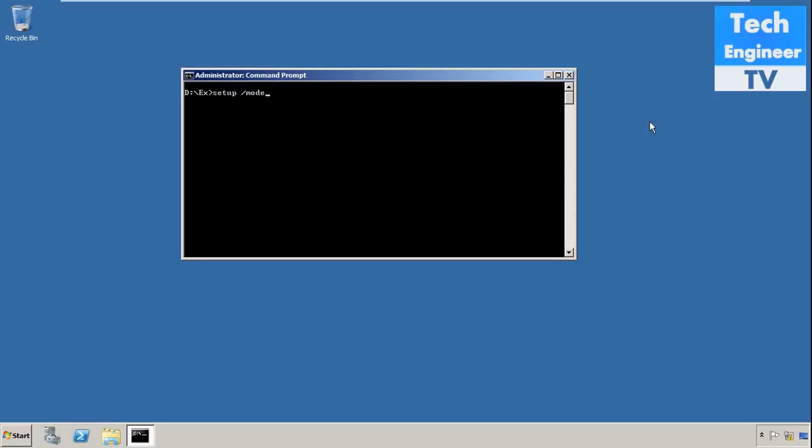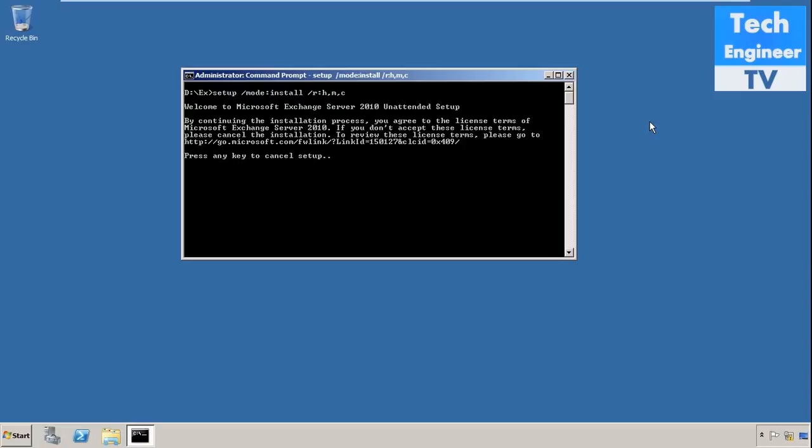So for example, setup space slash mode colon install space slash R colon, and we have to install hub, messaging, and client access. So HMC, whatever we took as an example.